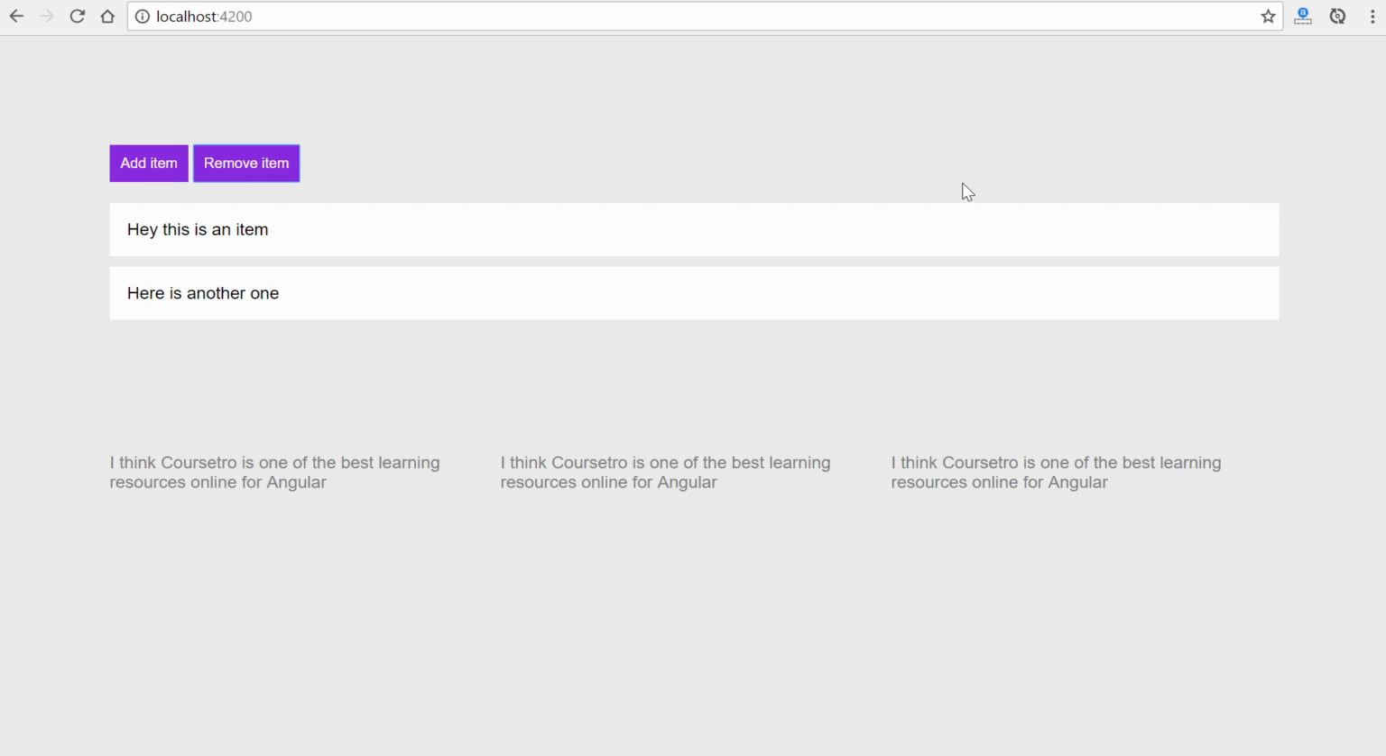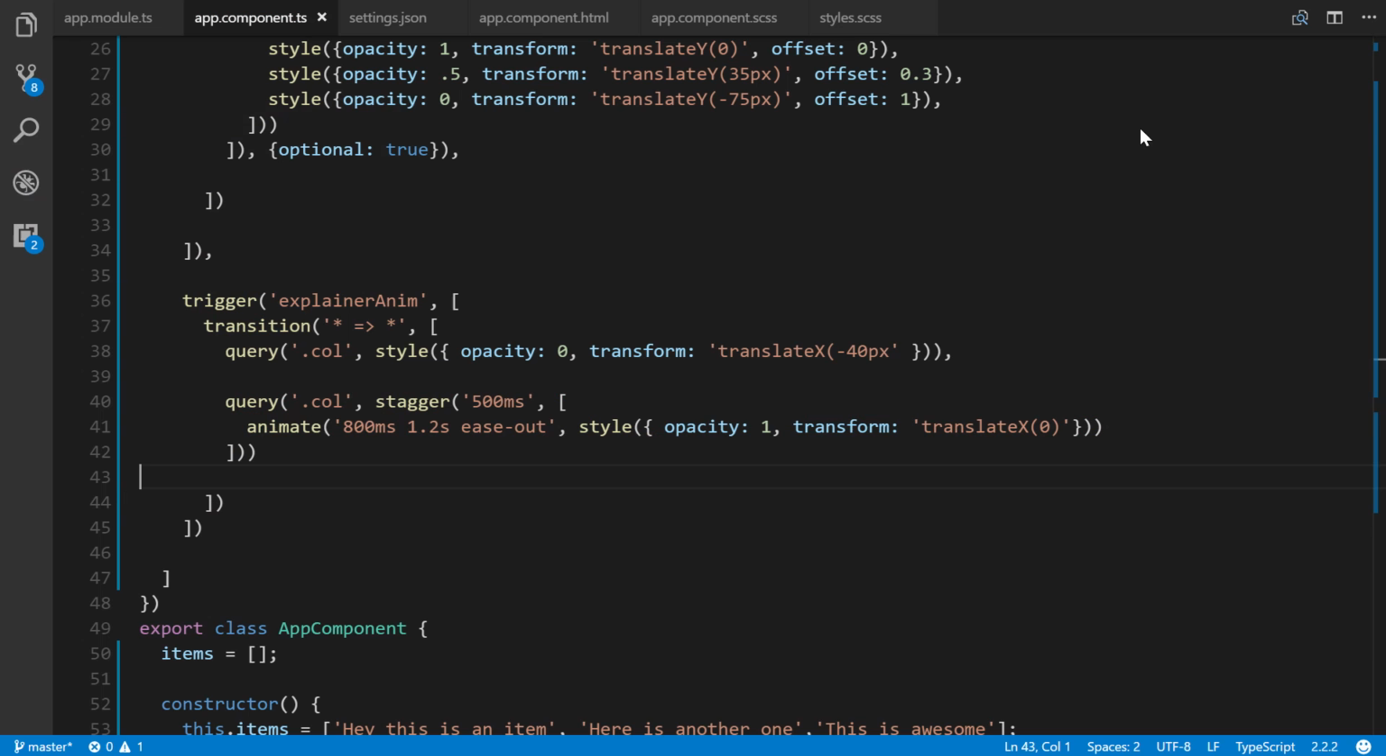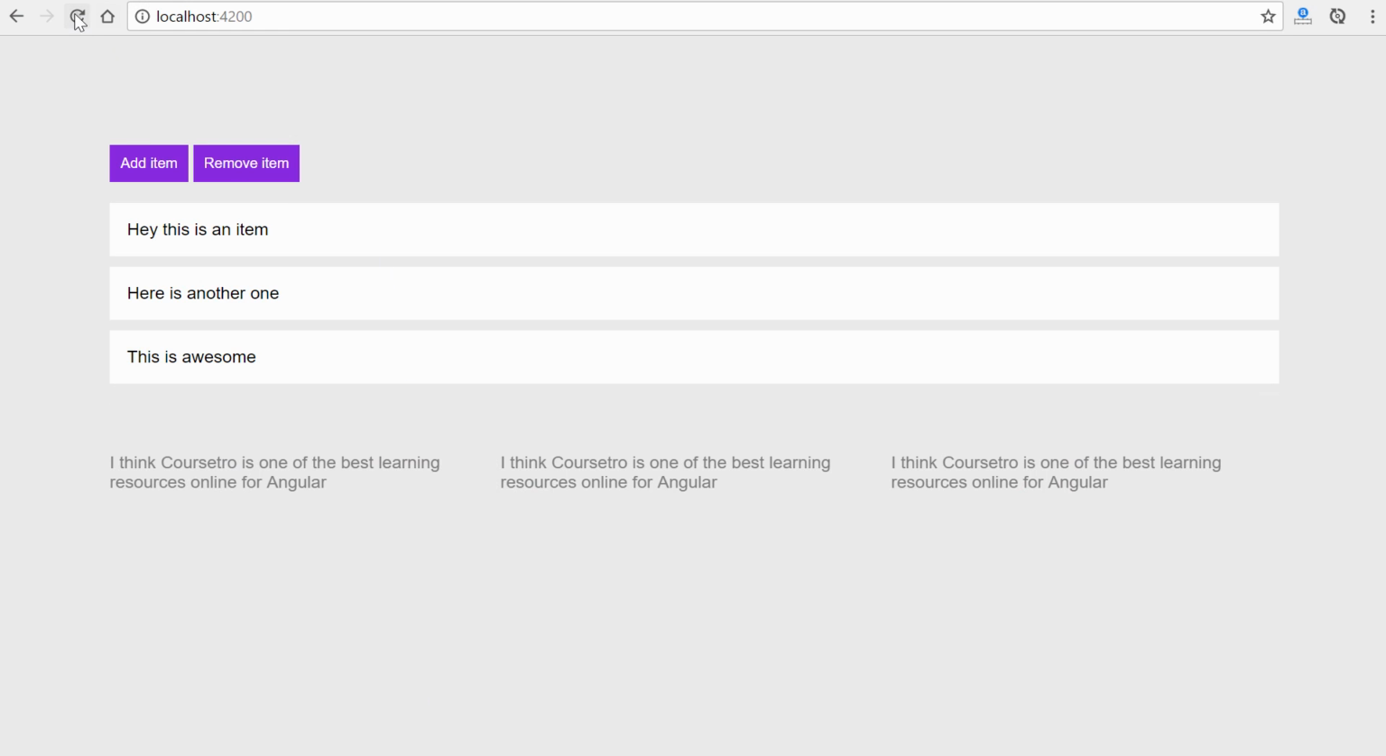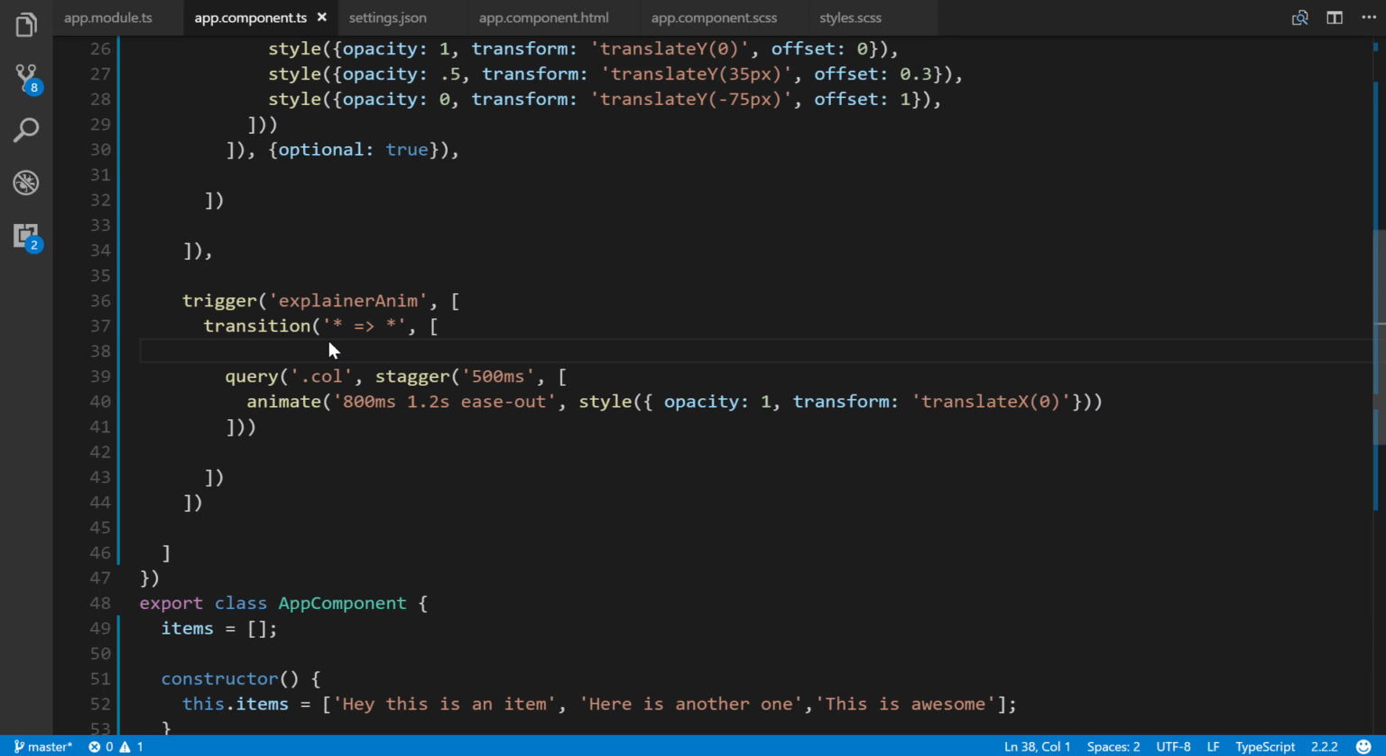Awesome stuff. All right, so just to show you what happens, for instance, if we take this away, you'll see that it won't work at all. So we need that initial query, and then we add a second query with stagger in order to do what we want, essentially. All right, so let me get that back.